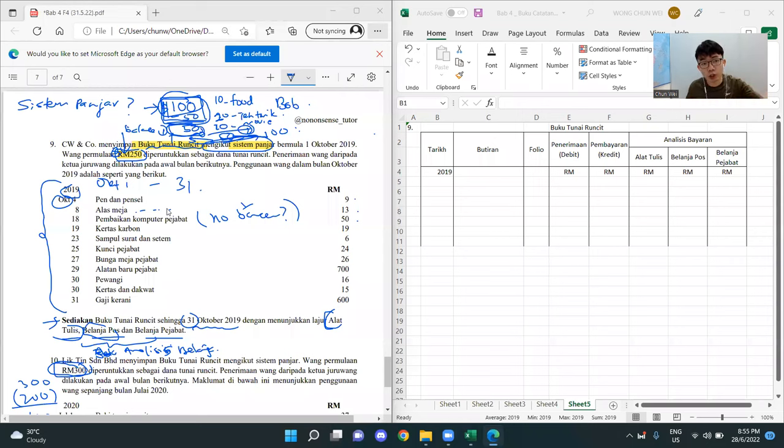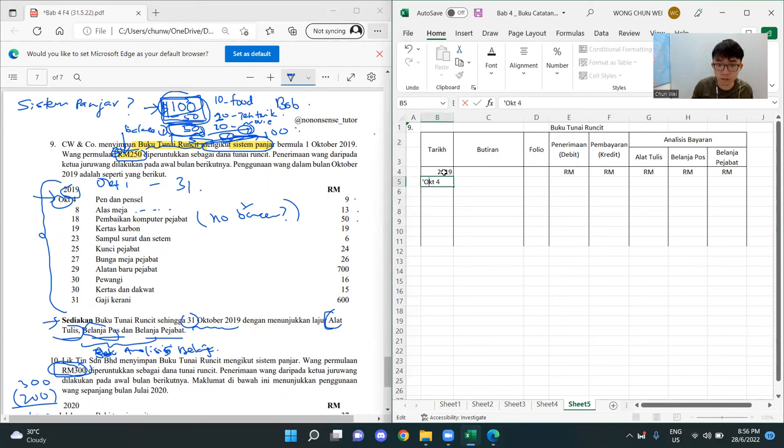Okay, so let's do the question. As you do the questions, you find out the exact point, the exact line to differentiate between buku tunai and buku tunai runcit. You will see later. Okay, so let's continue. So after you've done all this, let's start from October 4. So October 4th, you buy what? Pen and pencil.